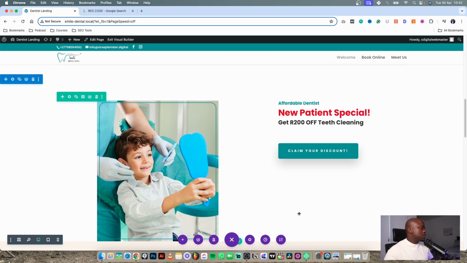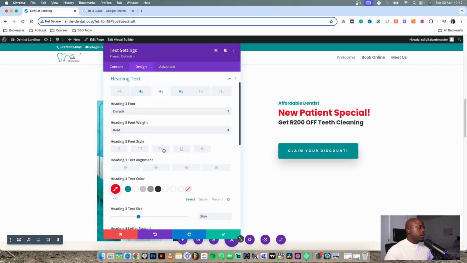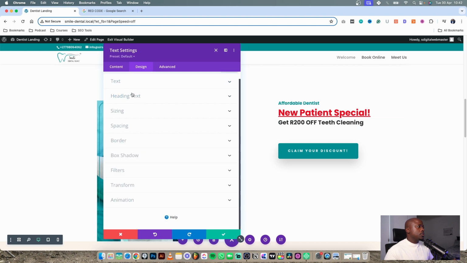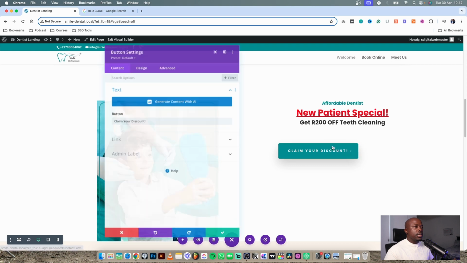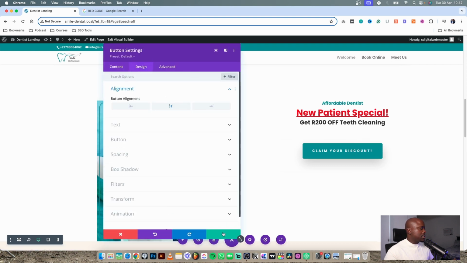So new patient special, awesome. And I want to underline this H3. Okay, underline it like this. Okay, awesome. And I want to make it the H2 center aligned, the H3, center align the get off, and then we're going to select this button and go to design, center align this button also.